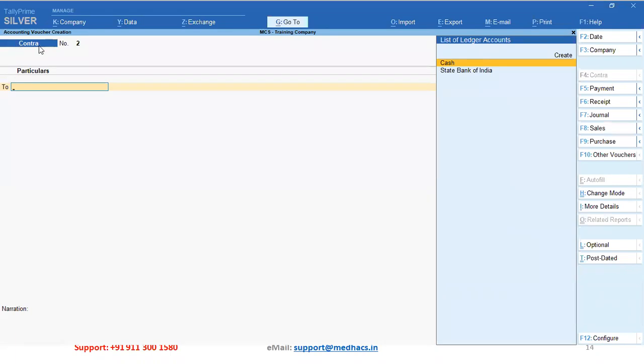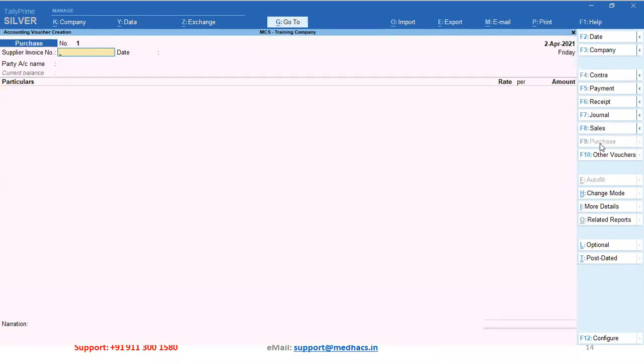Now it's a purchase transaction. On the left hand side, you can see we are in contra. It's not the contra transaction we want to do. We need to do purchase transaction. So on the right hand side, you could see all the shortcut menus. F9 is for purchase. You could click on F9 on your keyboard, or on the mouse, you could click on purchase. Right? So now you are on purchase screen.